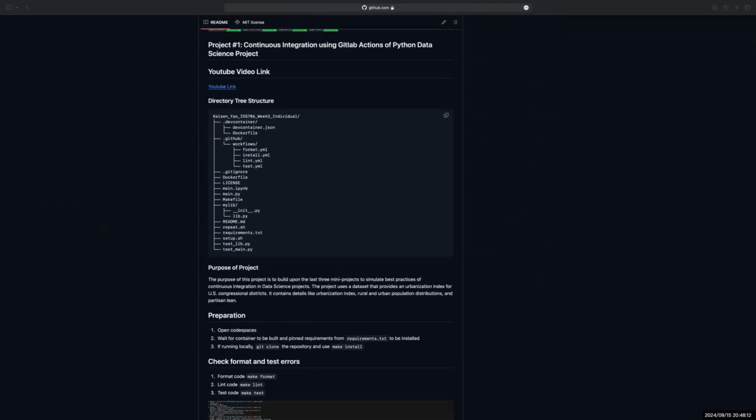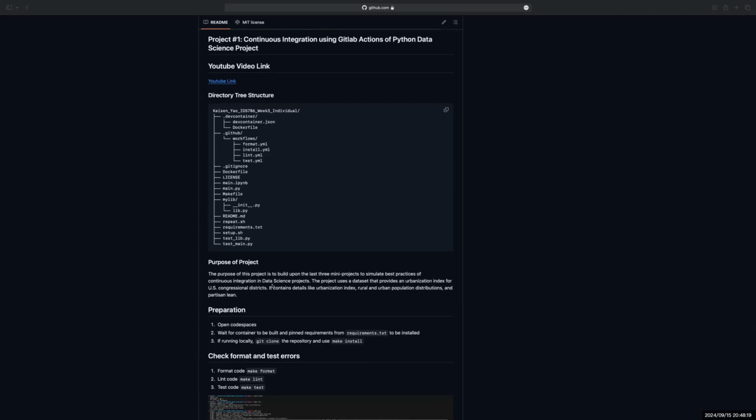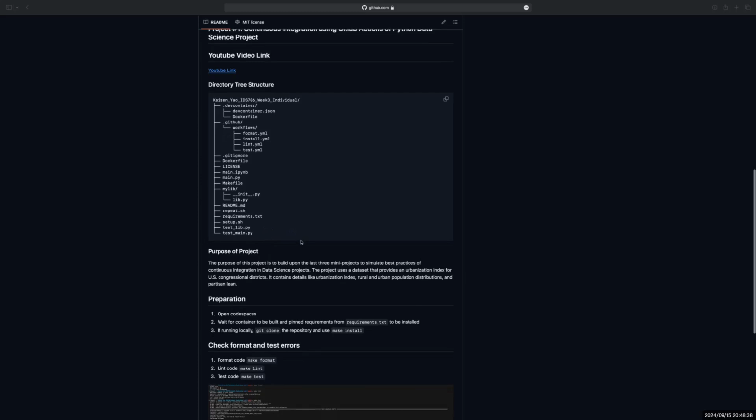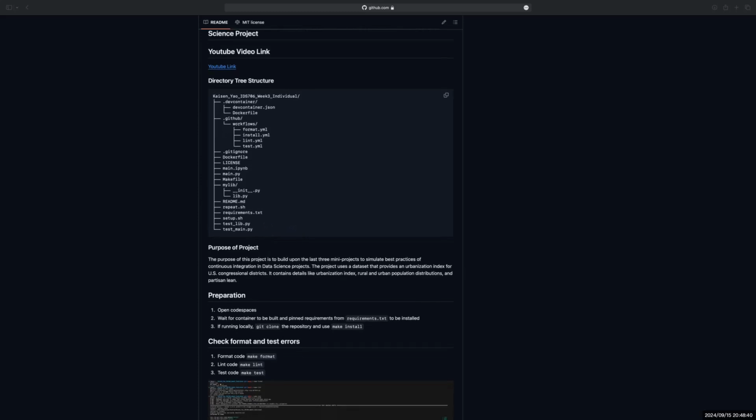Next, we will talk about the purpose of this project, which is to give a pretext of manipulating data sets. The data set I chose is from the 538 project, and it provides an urbanization index for the U.S. congressional districts. It also contains details like the urbanization index, rural and urban population distribution, and etc.